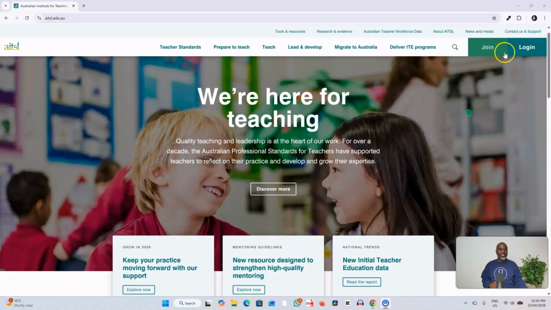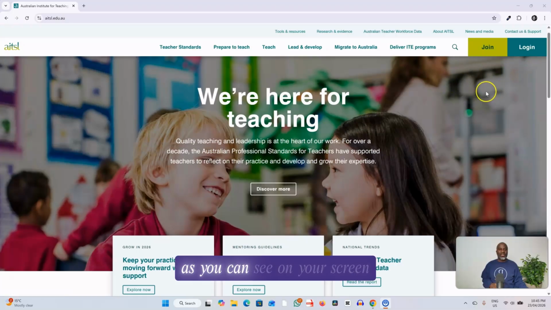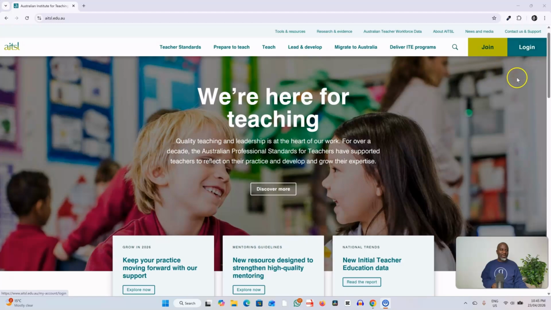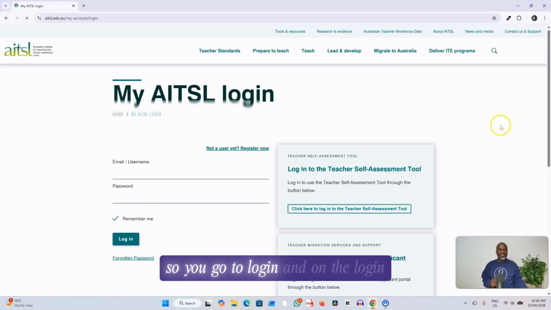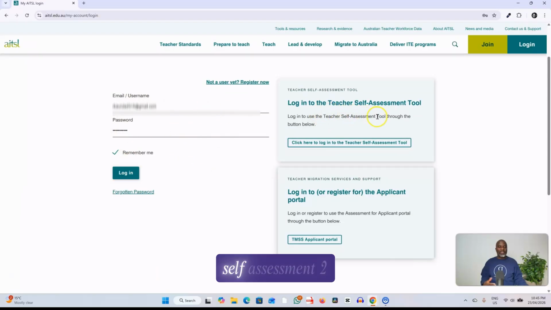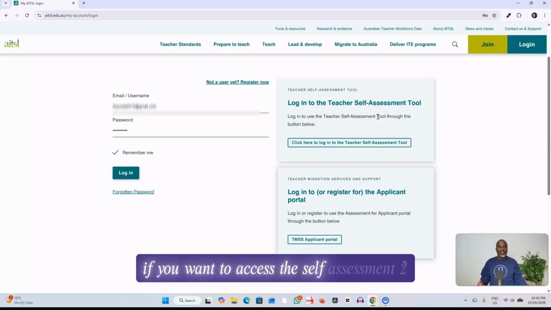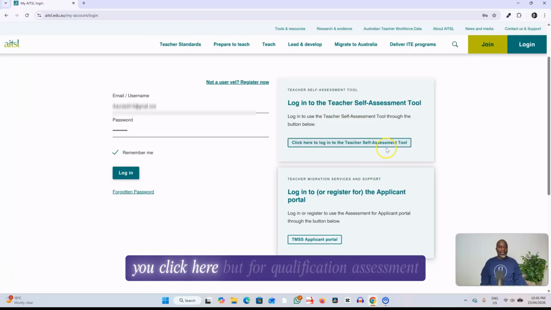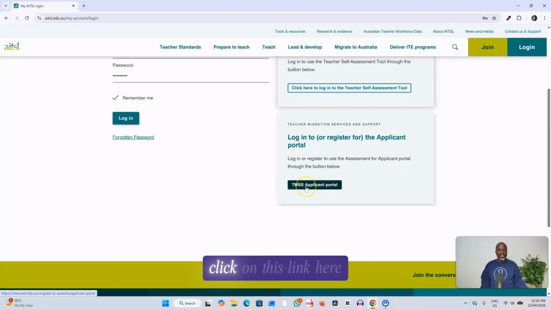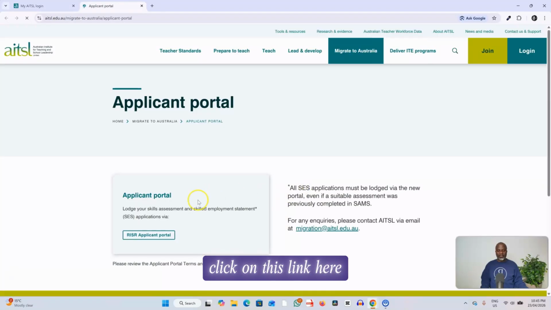So if you go to the top right of the website, as you can see on your screen, you will see a join button or a login button. So you go to login, and on the login, there is a normal login here, which you shouldn't do. And then there's a login for teacher self-assessment too. If you want to access the self-assessment tool, you click here. But for qualification assessment, click on this link here.